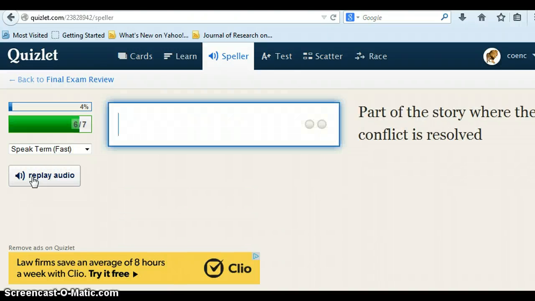S-E-T-T-I-N-G. Resolution. Alright. So you could do this, especially if you were at the younger grades where you're still doing spelling tests. You could put your spelling words up on here. But even at the middle school and high school level, we still have a lot of students who struggle with spelling and decoding words and things like that. So the speller portion of it is definitely a good option.